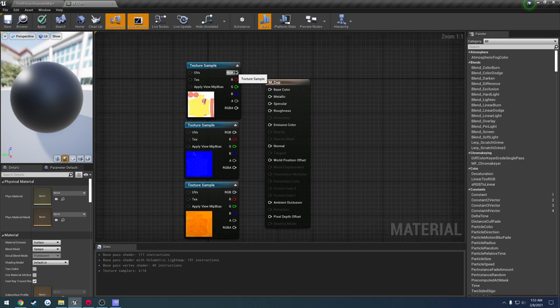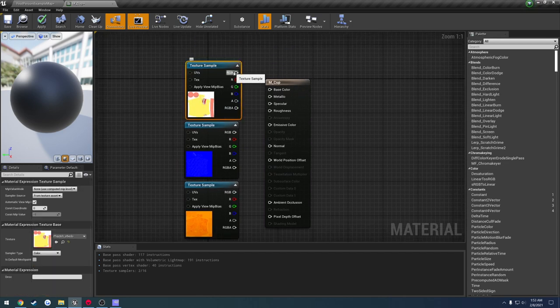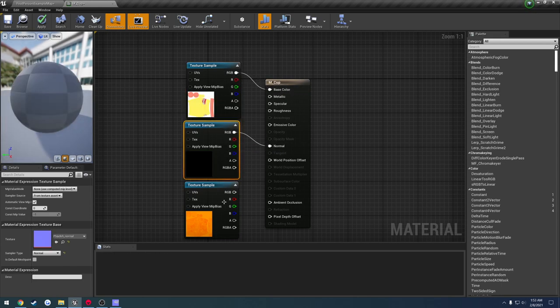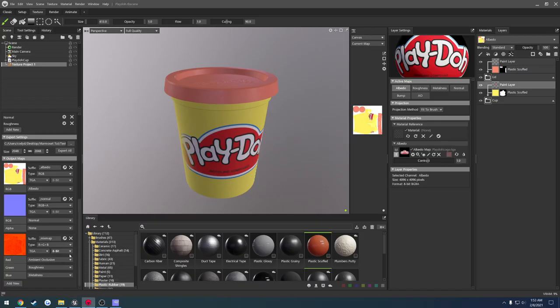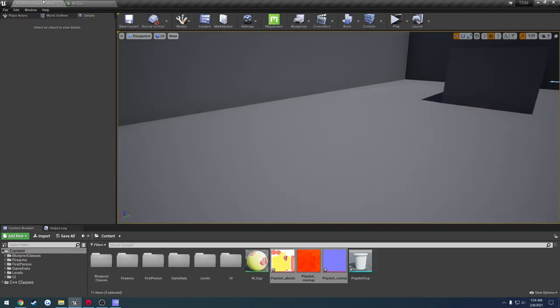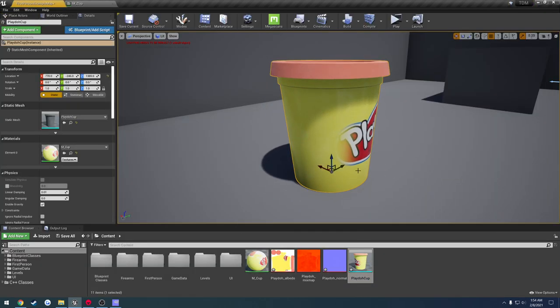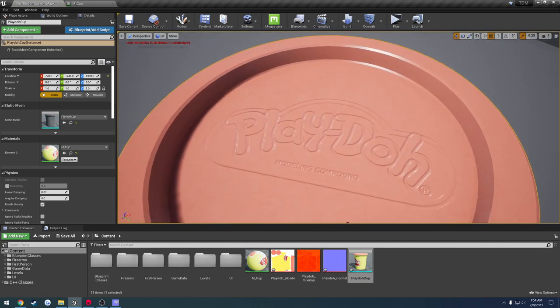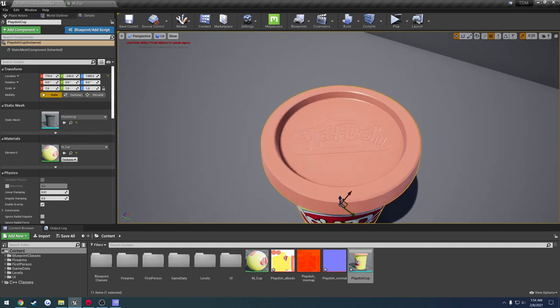So what we're going to do is in our albedo, we drag our RGB to our base color, our normal map RGB to normal. And then remember our mix map, the red channel is occlusion, green is roughness, blue is metallic. That's going to translate out here. So red, occlusion, green, roughness, and blue, metallic. And let's just hit save. And let's drag out our cup. So here's our Play-Doh cup. We have a stamped image. We have our normal kind of baked on the top there. And that looks pretty nice.